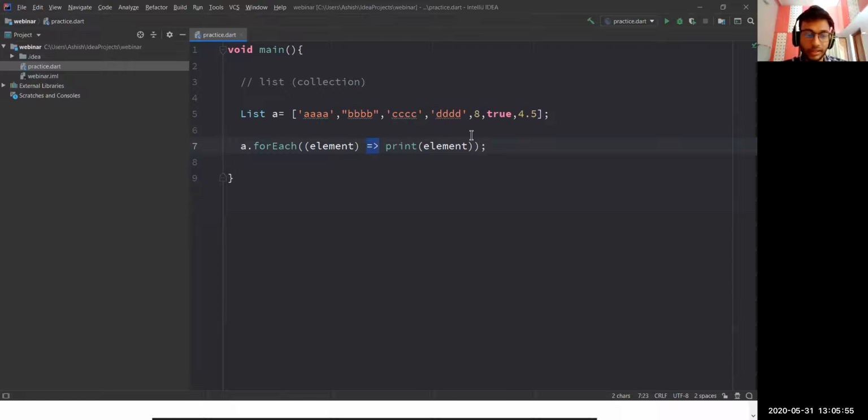So for the list, we saw there are three types of for loops. We can use any according to our convenience. If you are comfortable with the normal traditional for loop, use that. If you are comfortable with the for in loop, you can use that. If you want to use the for each loop, you can use that. All of them do the same task, but the syntax is a little bit different.